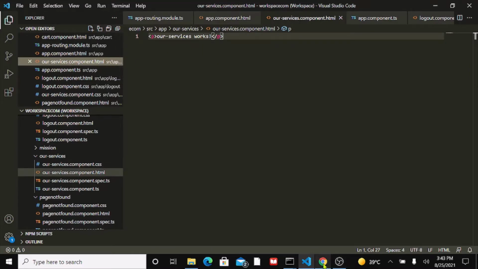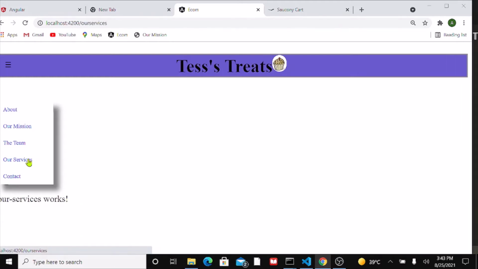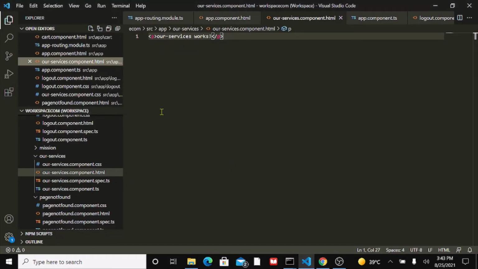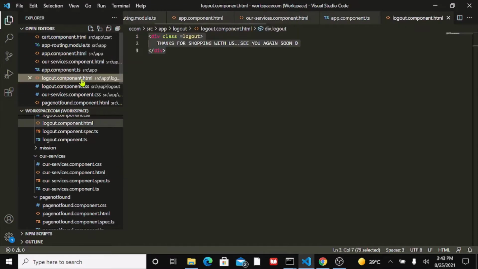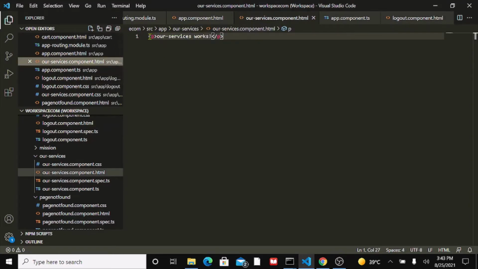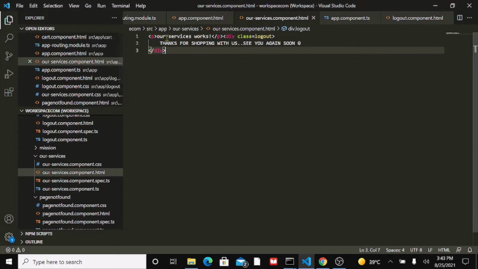So if we run this as is, if I click on our services, that's what we see. That's again not very user friendly, so we could change that. What we'll do is go to the logout component HTML file and copy the same block of HTML. Control C, and then come to our services view file and paste that here. Control V.